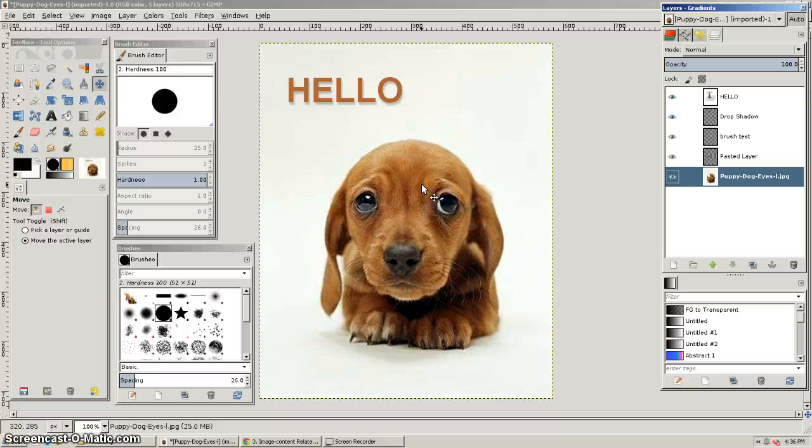Now, in my next demo, I'm just going to demonstrate laying out a kind of a web page using a lot of text and some of the tools that you would use to design a web page, just so you kind of get a feel for that.